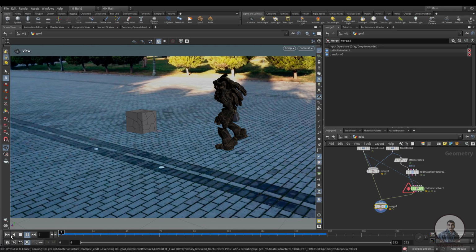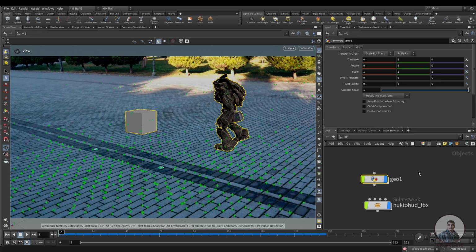Now again stop this one and go to the object level, and if you want you can disable these things here. Now I have selected the camera here, and simply we can play and check.